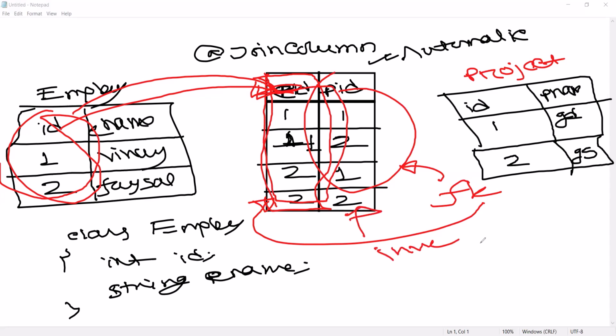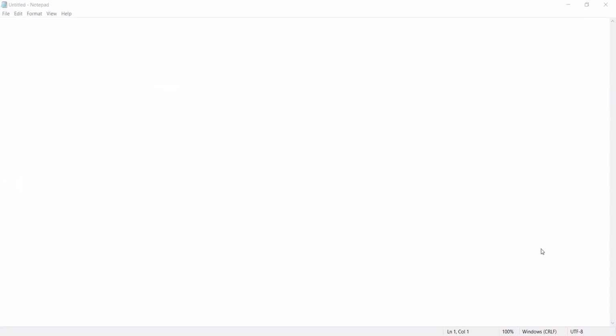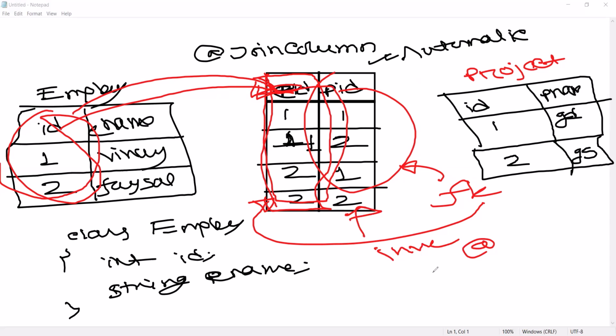So I hope you know, to indicate a foreign key, we are using one annotation. Can you please tell me what the annotation name is? Join column only. Any confusion? Should I repeat anything? This is a very simple concept. Please tell me.